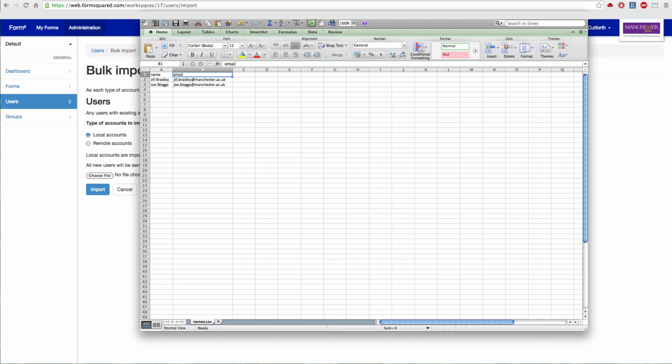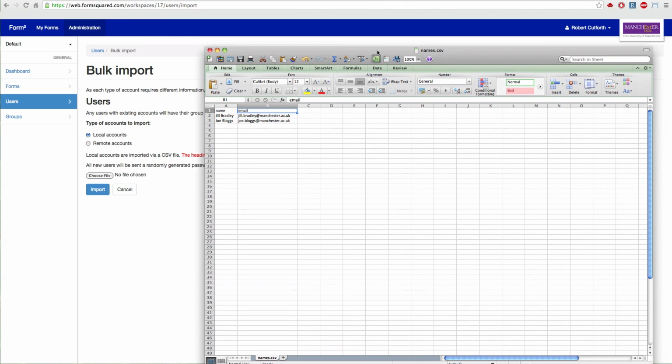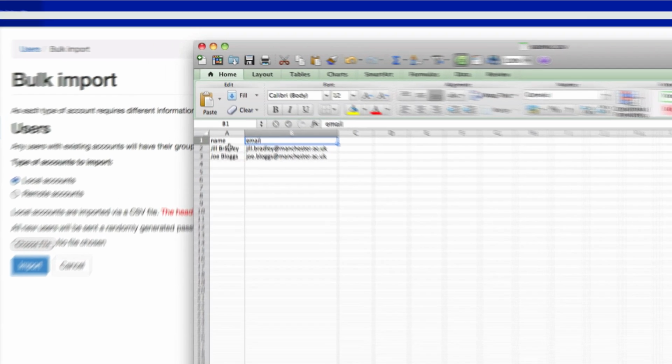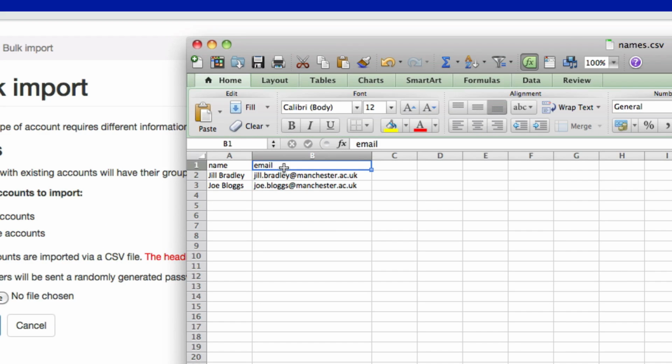Now, in Form Squared, it's going to look for a file that has these two headings, name and email, at the very top. If you don't have these two headers, the Form Squared system will reject the document. Then once you've got those headers, you want to put the names down the first column and their email addresses down the email column. You can have as many here as you like.